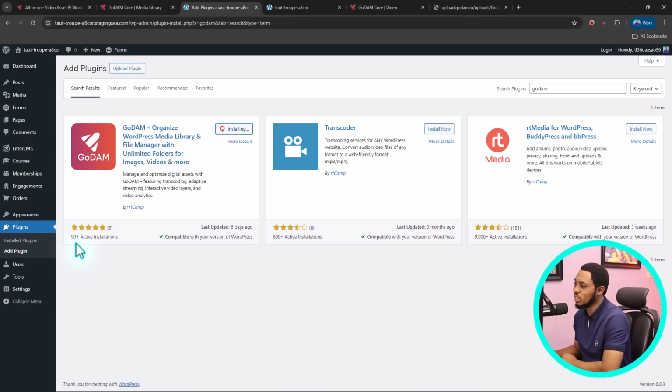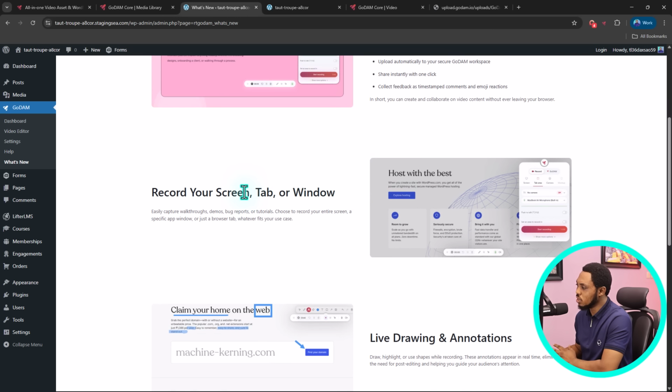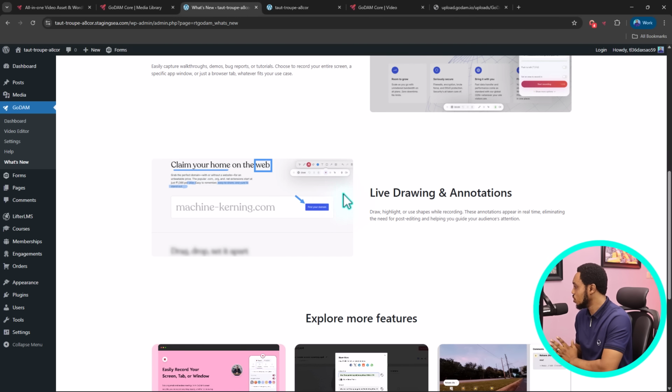Pretty much a new plugin, but you can see that it is by RTCamp, and RTCamp is quite a reputable company in the WordPress space. So you want to know that this would be very good. All right, so now let's activate this plugin. Good. So now we are inside of GoDAM, and while you are screen recording inside Chrome, you can see you can read more, record your screen, tab, window. I already showed you all of that.